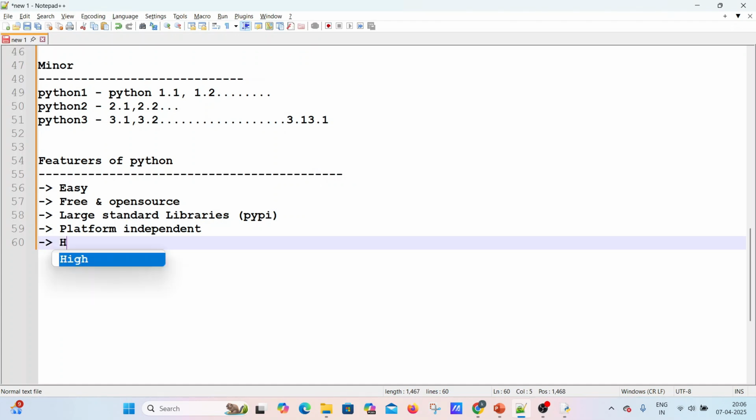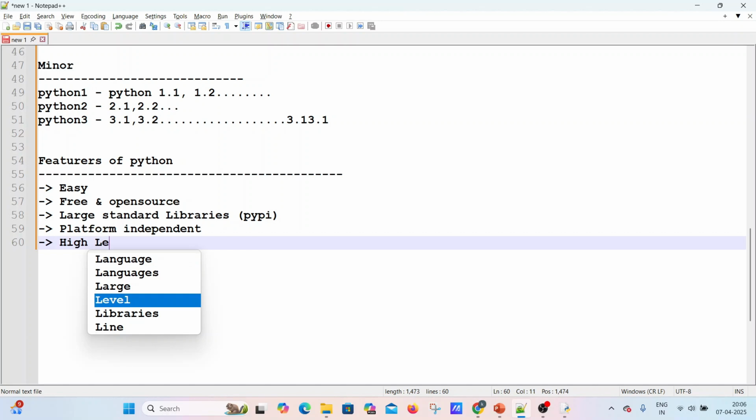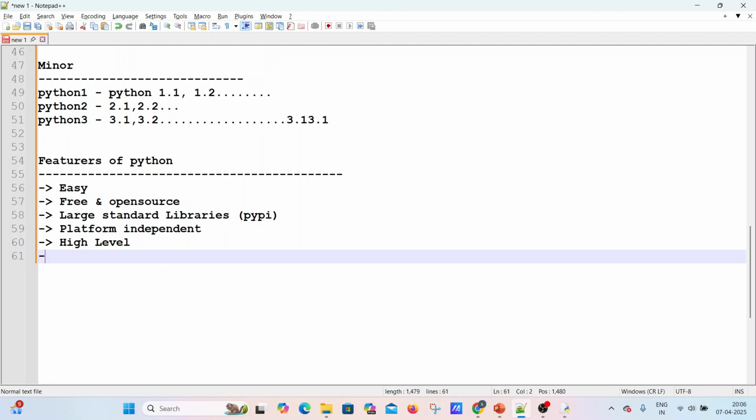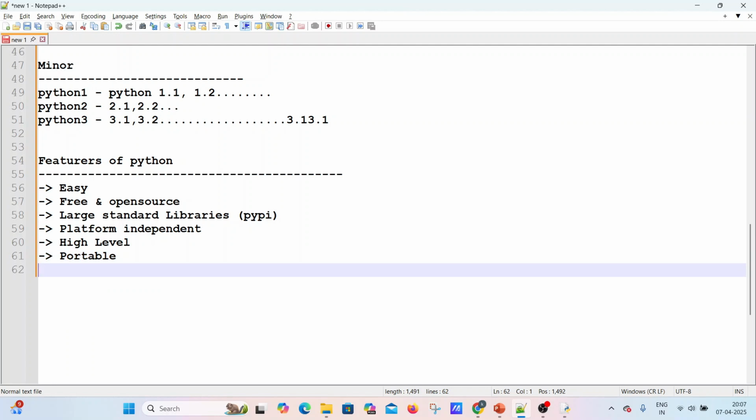And it is a high-level programming language. As we have seen earlier, high-level programming language means human understandable language. It is also portable, and it is extensible, robust, etc.